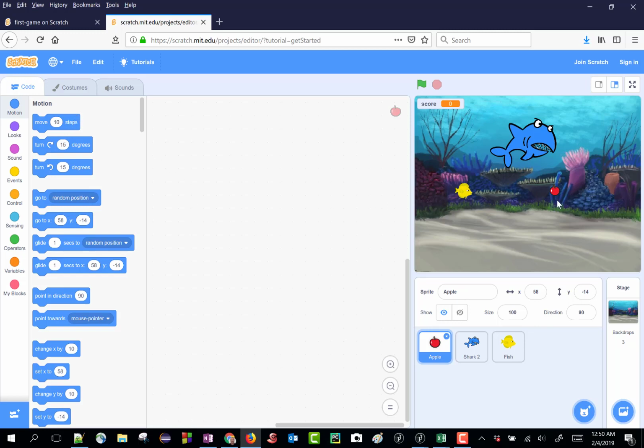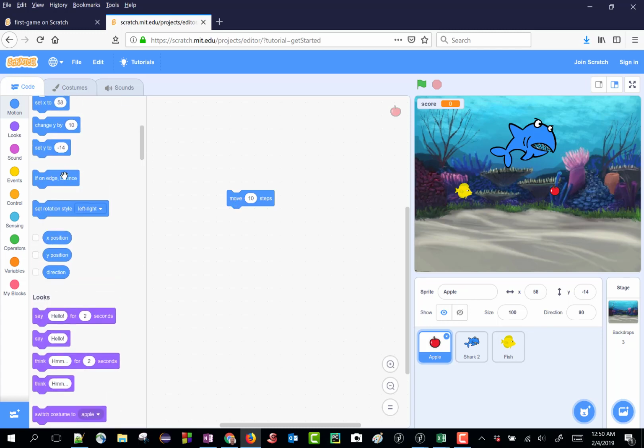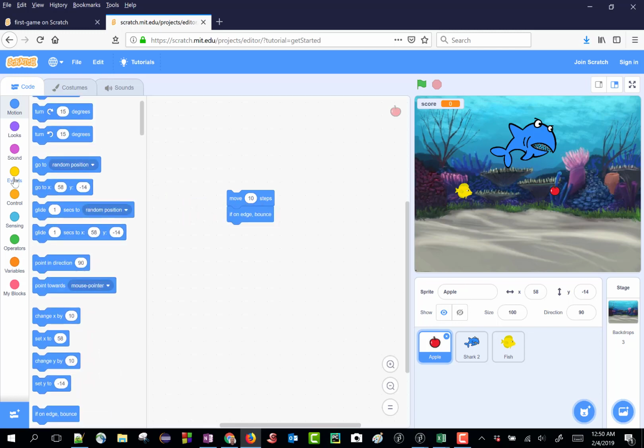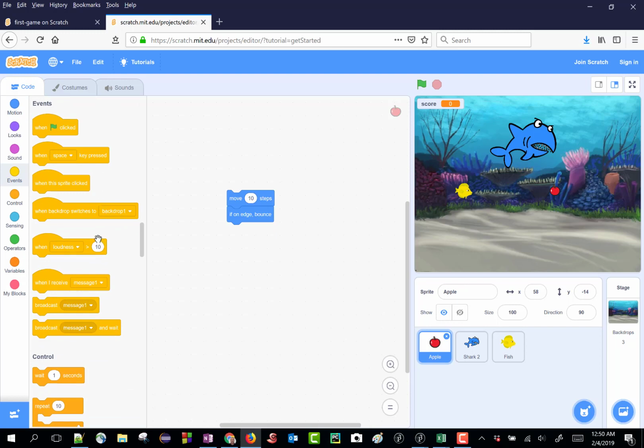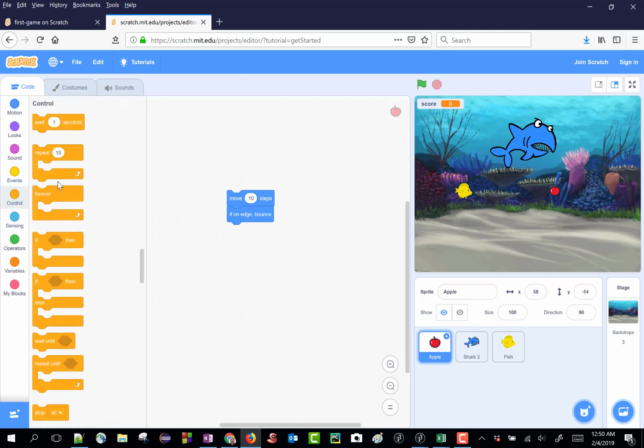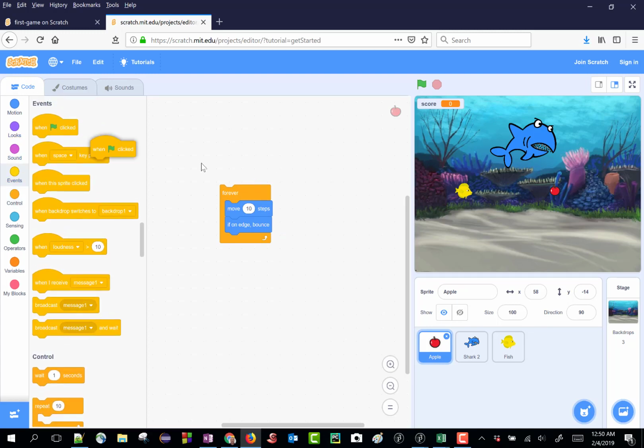So apple can simply move back and forth. So let's say move 10 steps, if on edge bounce, and control, just keep doing this forever, right? And how does it get started? When the flag is clicked. Okay, so let's go ahead and run it.